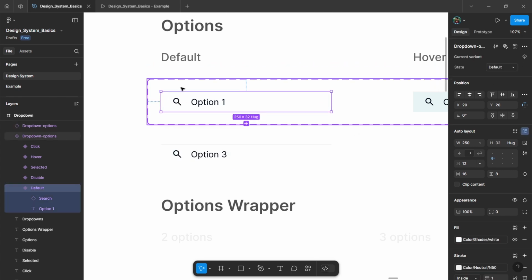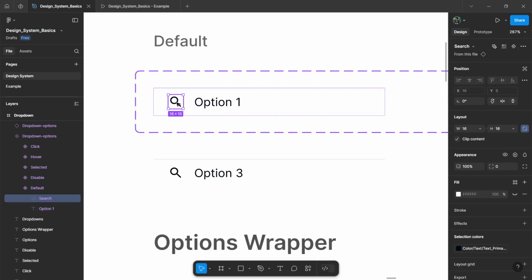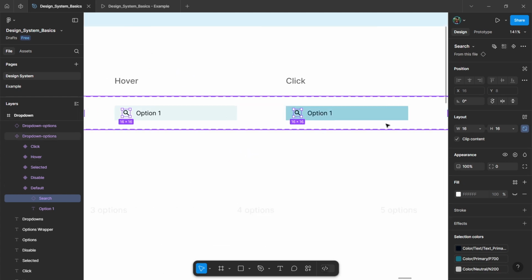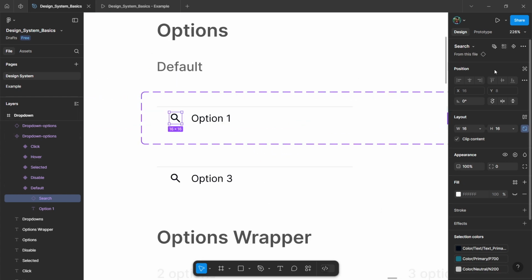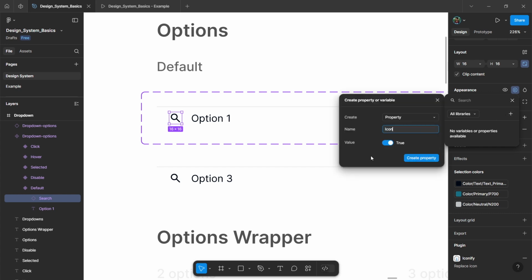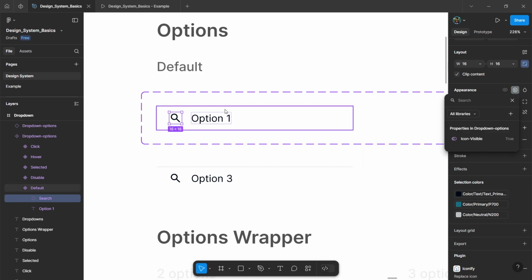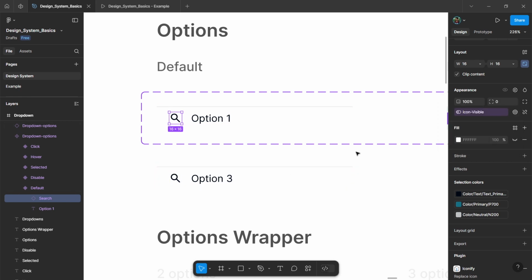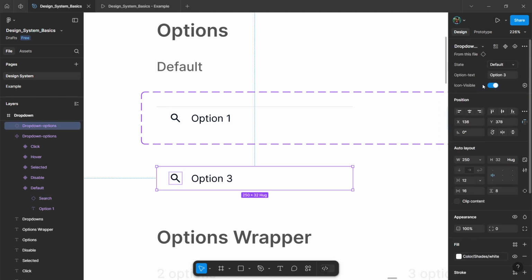Now we also have this icon. Select the icon in the default variant. Then click on this option to select all the matching layers of the icon. Now go to the appearance and click on this variable option to create a visibility property for this icon. Give it the name icon visible and click on the create option. Now if you look at the instance, we'll get this toggle option to show or hide the icon.